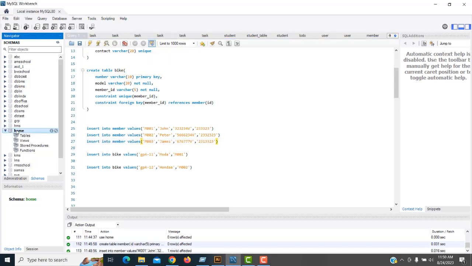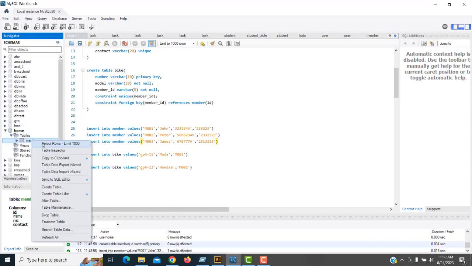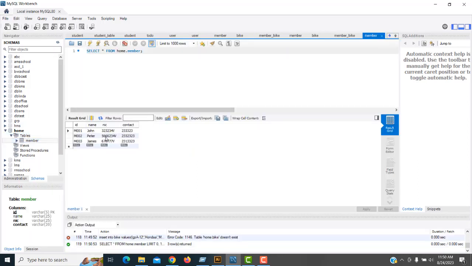Now you can see here, I'm going to refresh the tables. Here's the member table. We have this data, right? Member ID, member name, NIC, contact number. Now let's go to the query.